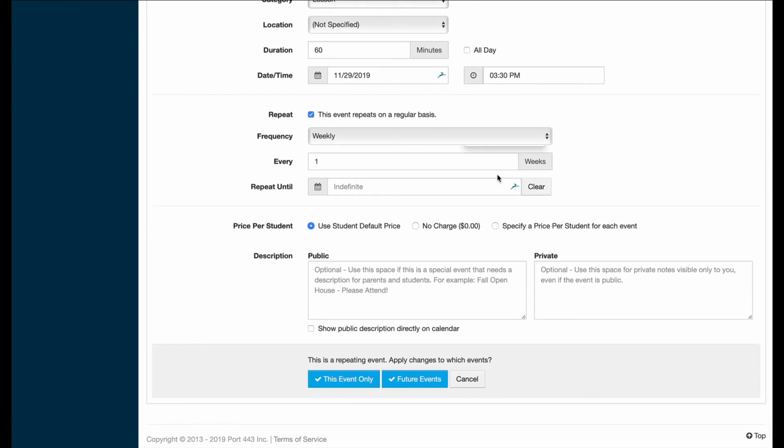But make sure you notice this. You cannot change all future events. You have to make sure that goes through the office. We can change future events. You can only do this event. This event would change it for that time only, not for future times.